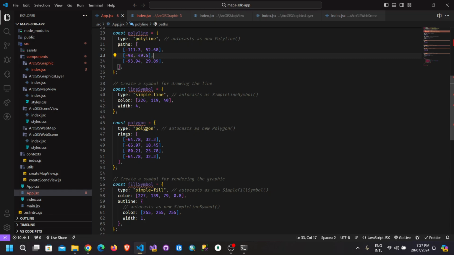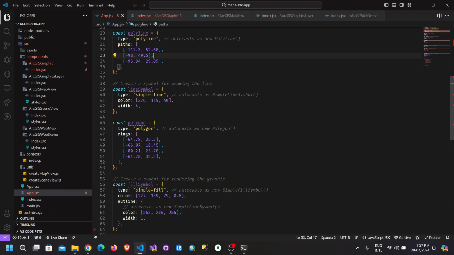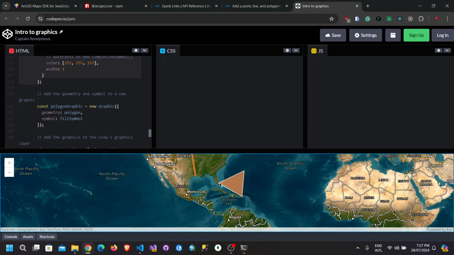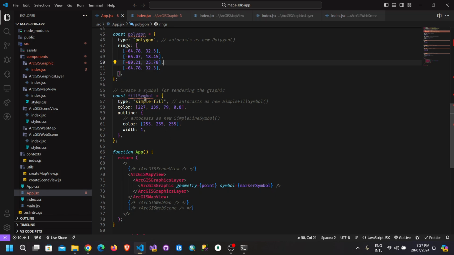Okay, and then if we come to the polygon, a polygon consists of rings. If we look at this picture or this graphic, it's starting from one point, it goes to the second, then third, and it comes to the fourth point, which is the initial point. Okay, and it's creating a triangle here. So if we look also here, the starting and ending are the same. So the same coordinates where it's starting from, it will end at the same coordinates.